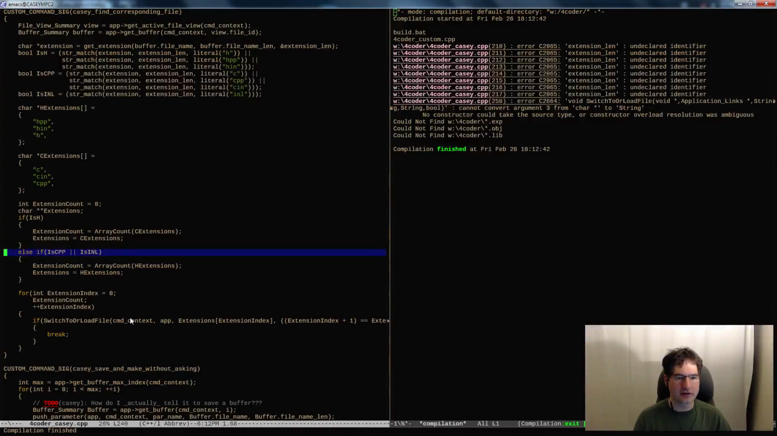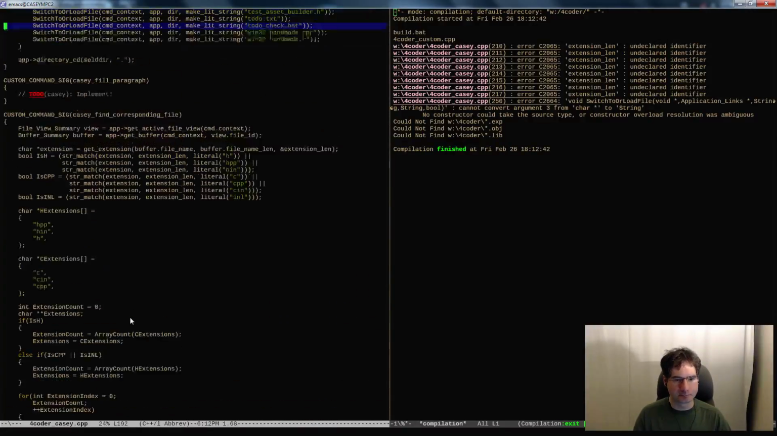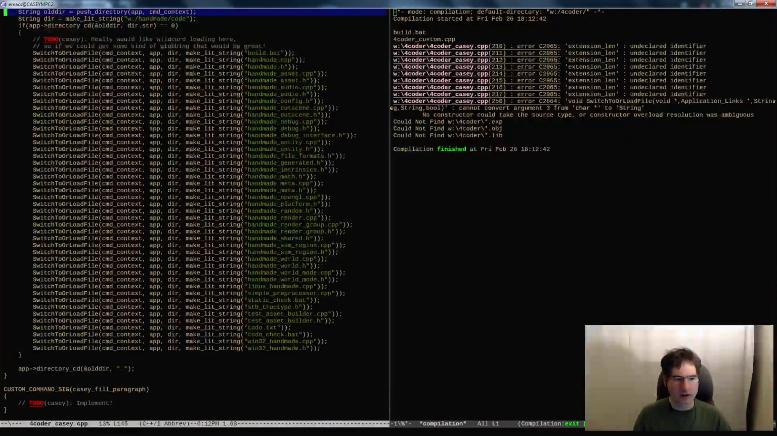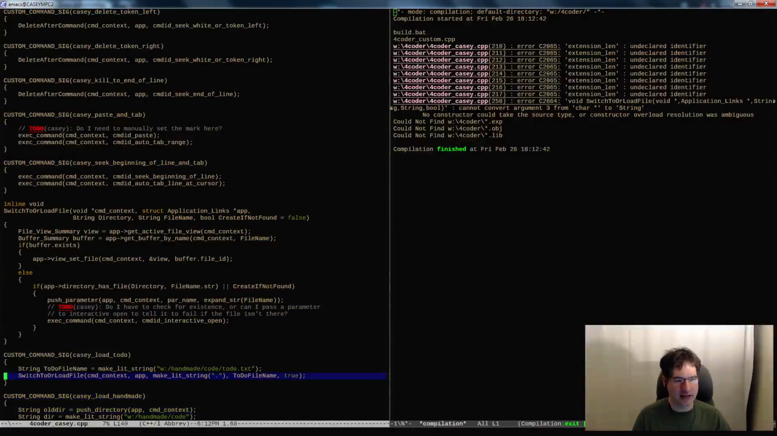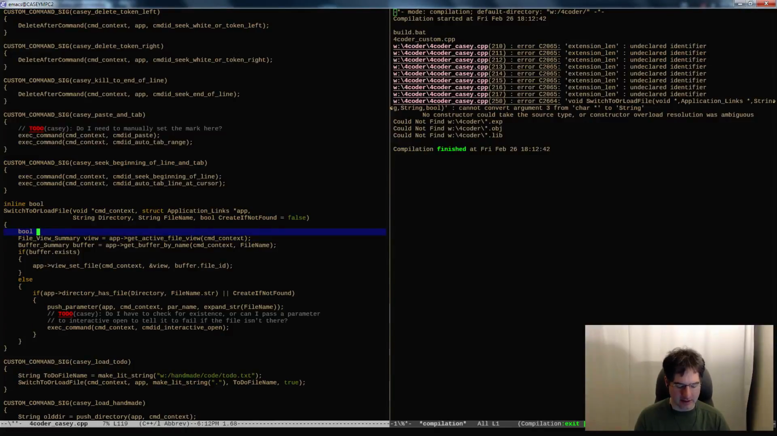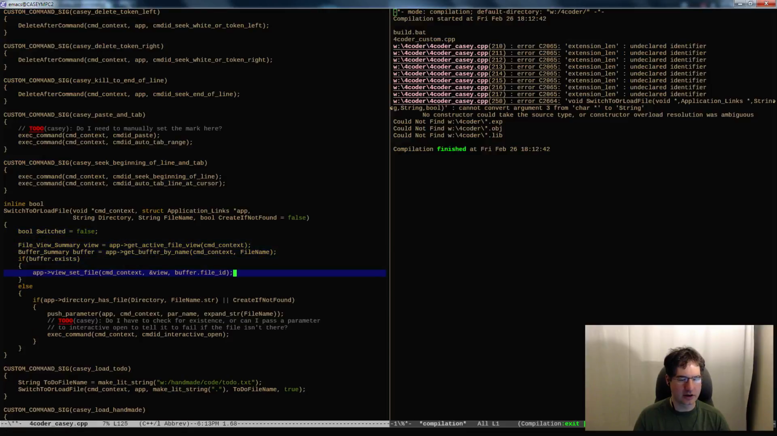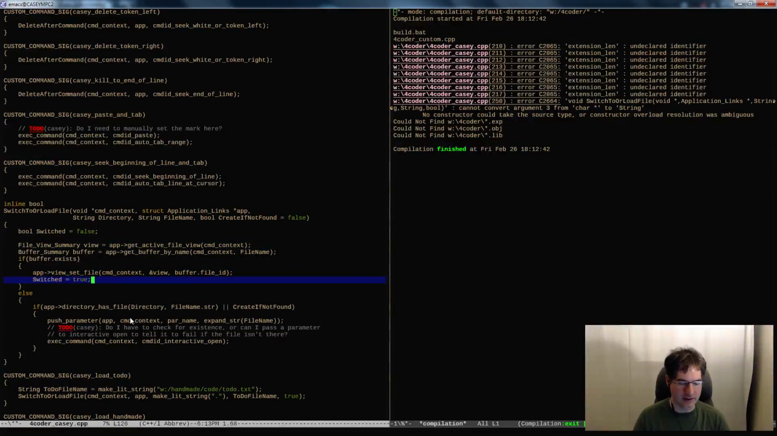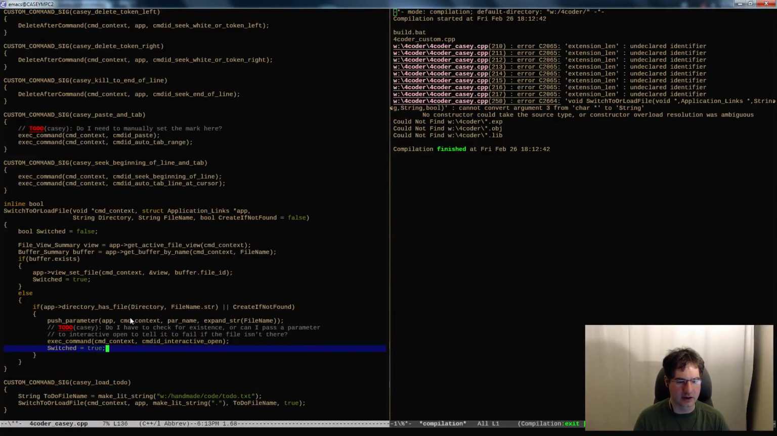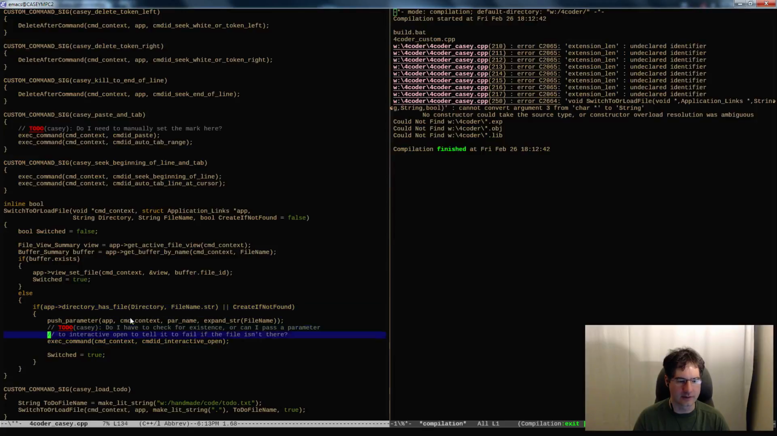The only difference is I have to actually make this guy say whether or not it found it. But that's pretty easy, right? Because we already pretty much know that. So we'll just say switched equals false. In here, we'll assume that the switch succeeded because it pretty much has to. In here, we know that the switch only succeeds if we actually found the file or did the creation, right? So that should probably do it.